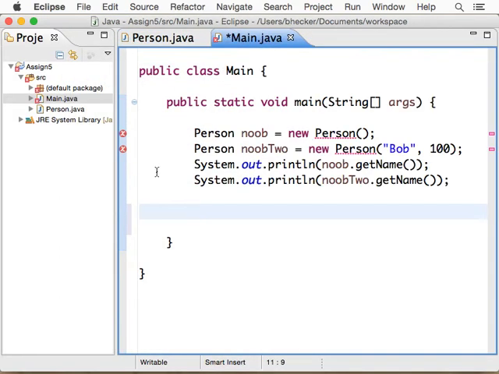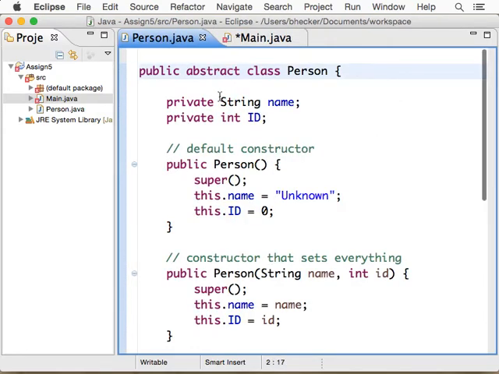And then over in main, immediately I got an error message, and I put my mouse over it, and it says, can't instantiate the type Person. Because it's abstract. So I can't make an instance of Person. I could never make an instance of Person if Person is abstract. The difference now is I put the word abstract in there.